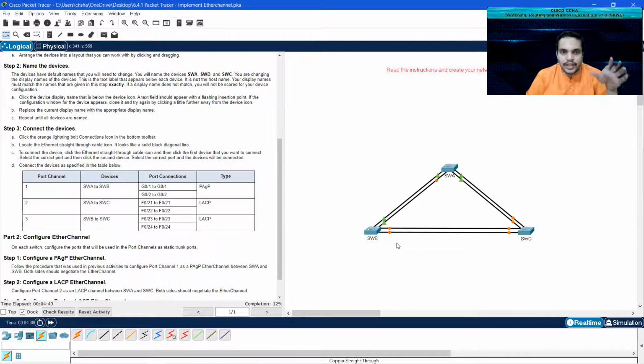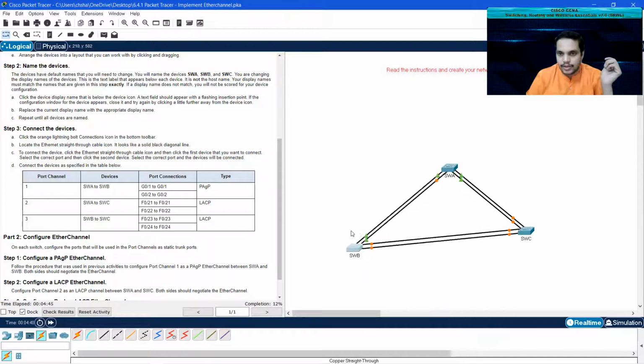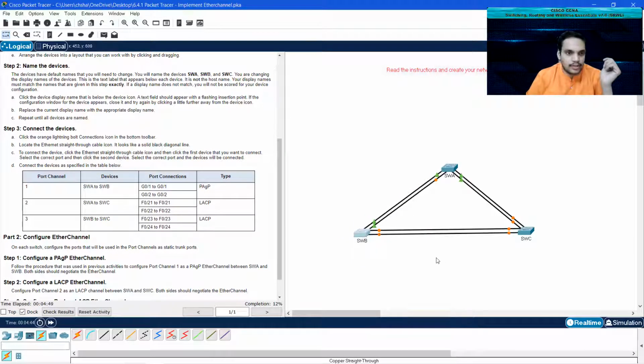So this is the topology that it has asked me to build. You can track these things also. If you want to, you can move these things around also, no issues.